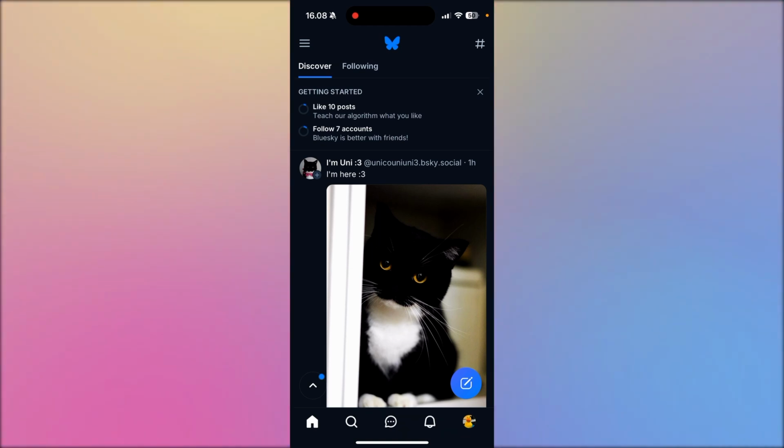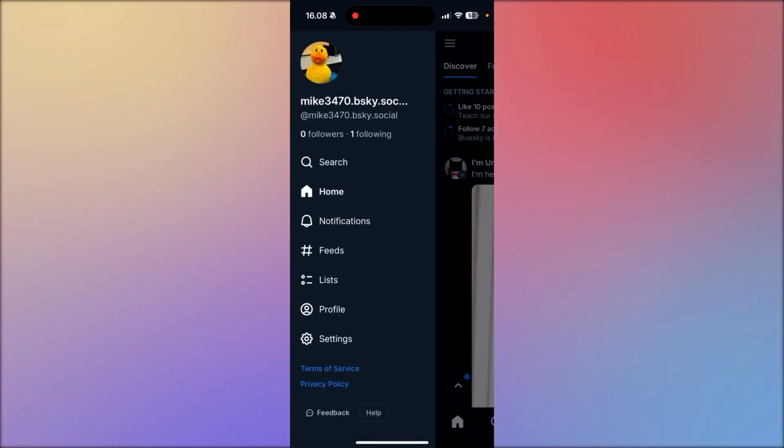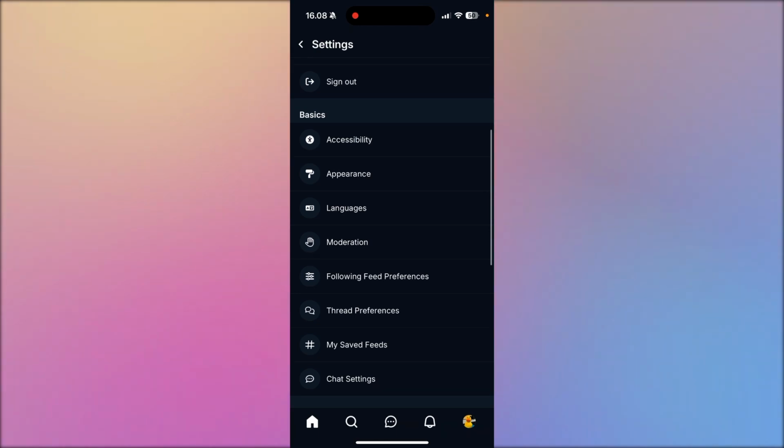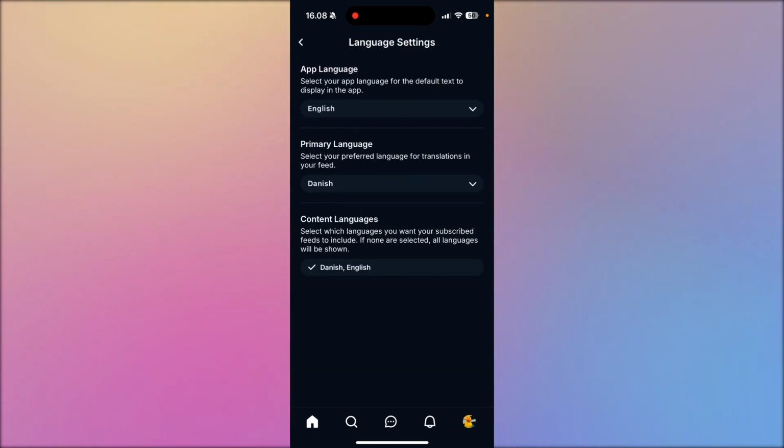Then from here, you need to go up to this burger icon up here. You need to go down to settings. Then you need to scroll down until you see language. Then from here, you have three opportunities. You either have app language, primary language, and content language.